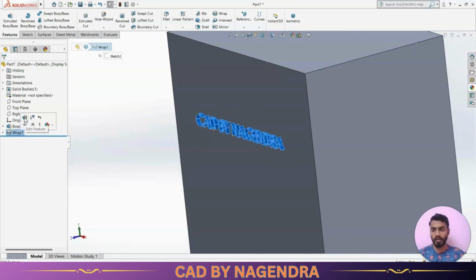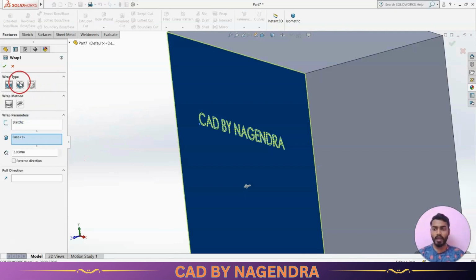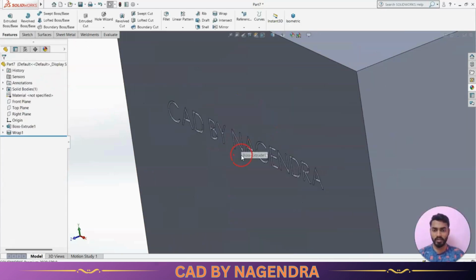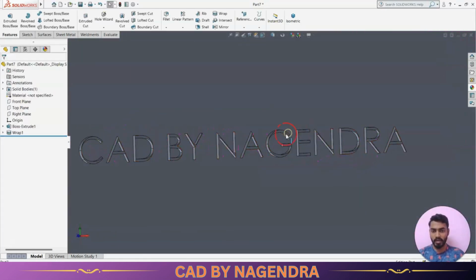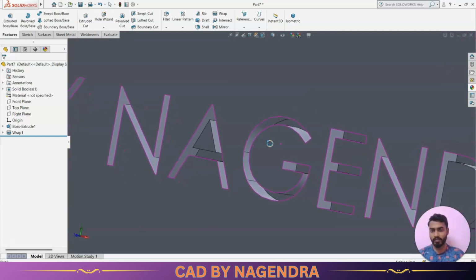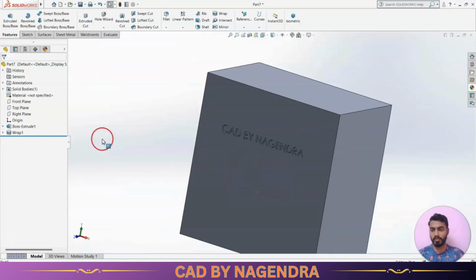Just again I'll go back to edit feature. I'll use deboss here, and the same 2 mm thickness I'll give. So material should be removed in the reverse direction. I'll say OK. As you can see, with the 2 mm thickness, the depth of this text will be material removed like this. That is deboss. Then scribe will be there.